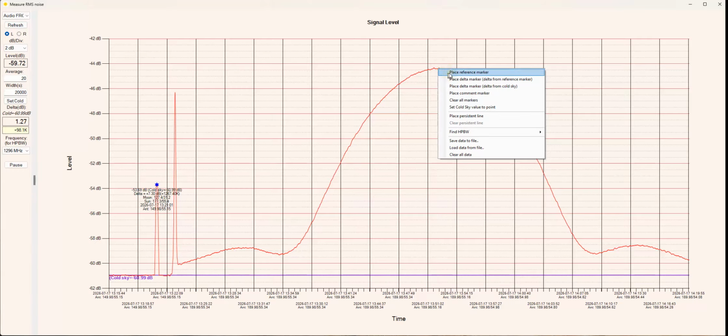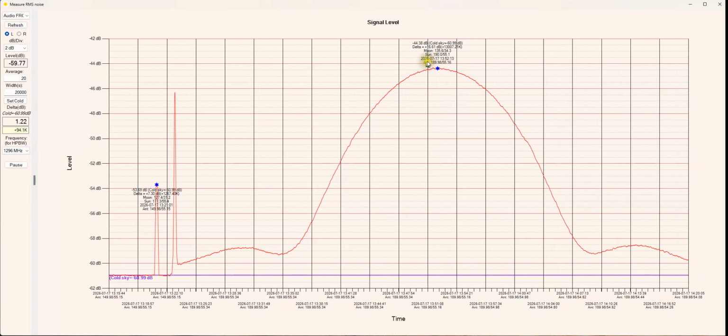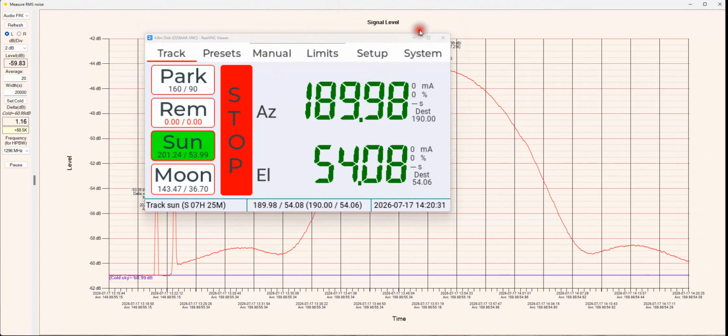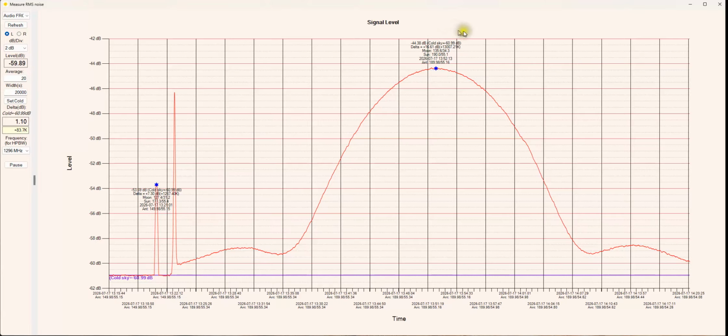Manually, we can go up and place a delta marker that shows the delta from the cold sky level to the level we have here, which in this case is 16.61 dB. And we saw that when the sun was at 190 azimuth, while we had the dishes parked at 190. So from this we can see that the azimuth points correctly on the dish. It was exactly there we saw the peak.